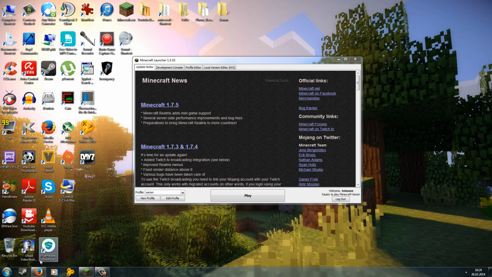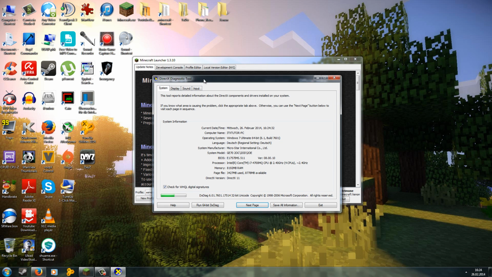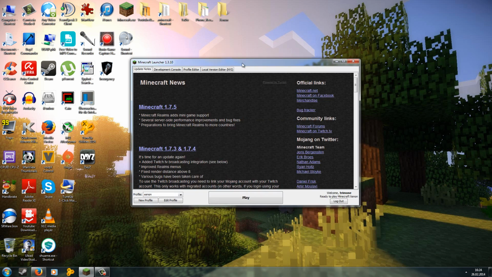DXDIAG and hit the enter button. This opens up the DirectX diagnostics tool, and now you can go to memory, which is here, and see how much memory your PC has. As you can see, I have 8 GB of RAM, so note down this number and then click exit to exit the diagnostics tool.